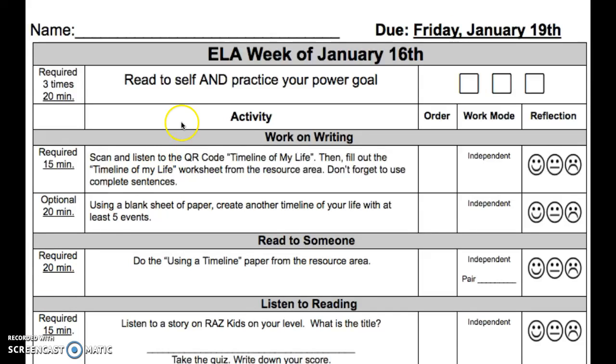This is the ELA activity list for the week of January 16th, and it ends this Friday, January 19th. The first one says required, 3 times 20 minutes, read to self, and practice your power goal. Don't forget to check the box every time you do this.